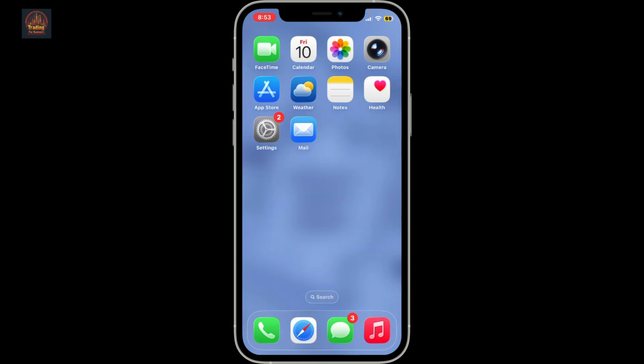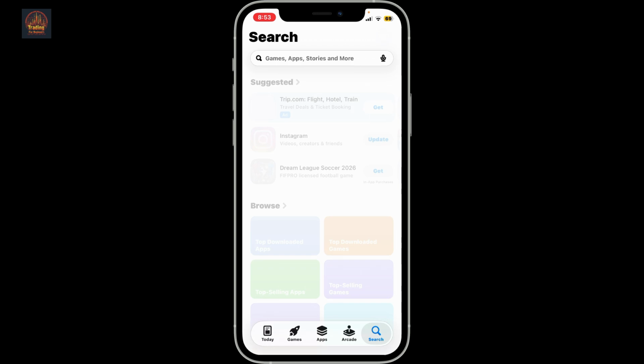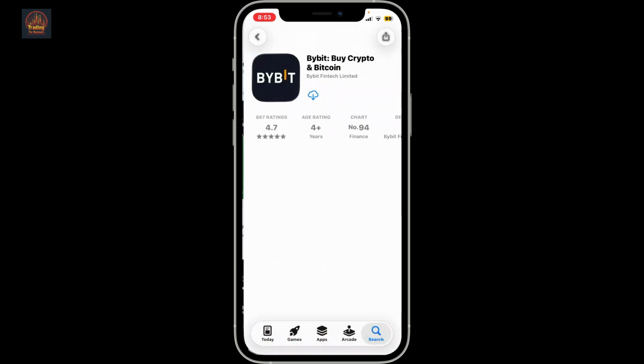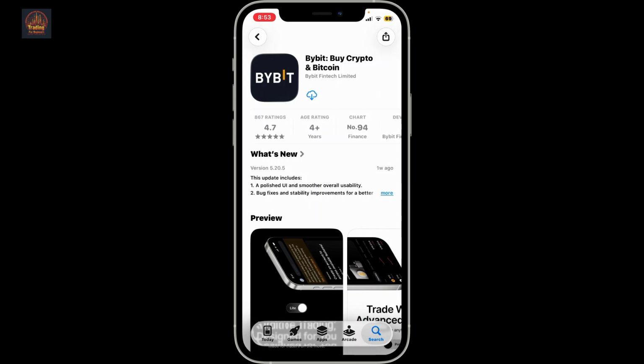If you are on your iPhone and looking to install the Bybit app, then you are in the right place. First of all, open up your App Store and also make sure that you are connected to a stable internet on your iOS. And then inside the App Store, go ahead and type in Bybit and search. Look for this application from Bybit Fintech Limited and tap the Get or the Cloud icon.